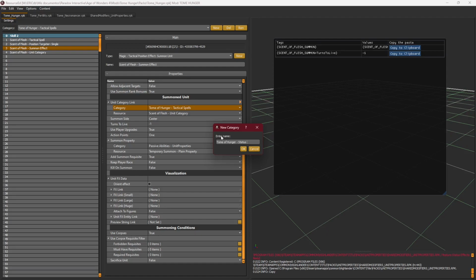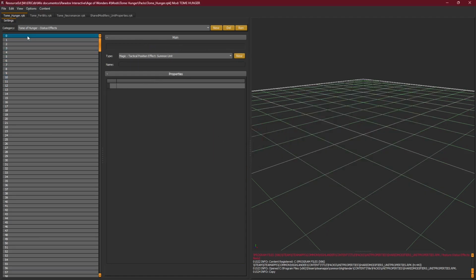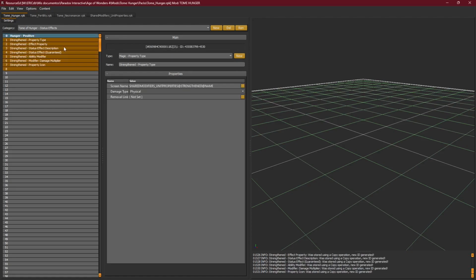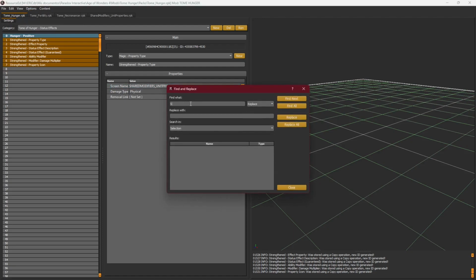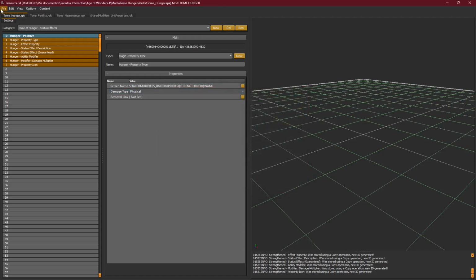just for better organization. Whoopsies. Let's rename this to status effect hunger. Hunger. Let's also say it's positive. Why not? Then let's paste. And as we always do, we can change the name. And instead of strengthened, it will be hunger. Okay, very good. And then let's save.